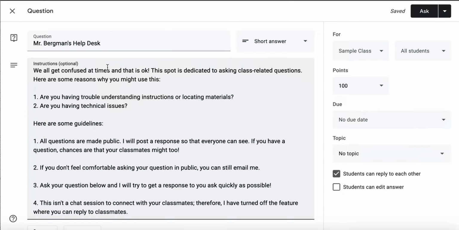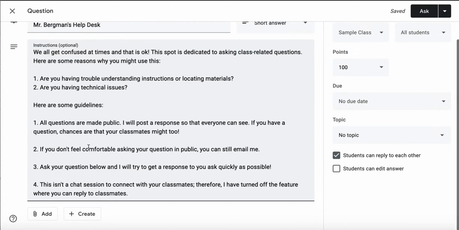Now I just reassure them that this spot is for class-related questions, and I give some examples right here. Are you having trouble understanding instructions or locating materials? Or are you having technical issues? Then what I did is I just put down some guidelines. You know, all questions are made public, and I'm going to post a response so that everyone can see. And if you don't feel comfortable asking your questions, you can email me.